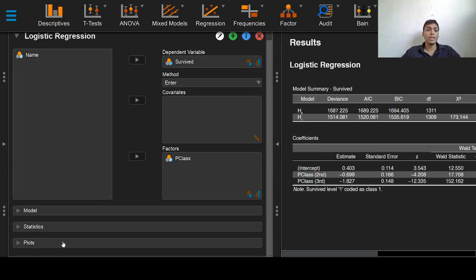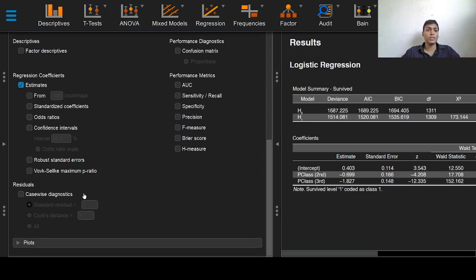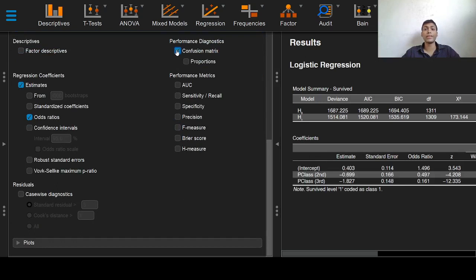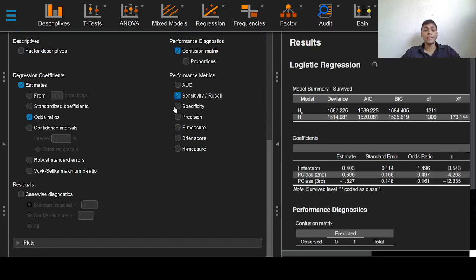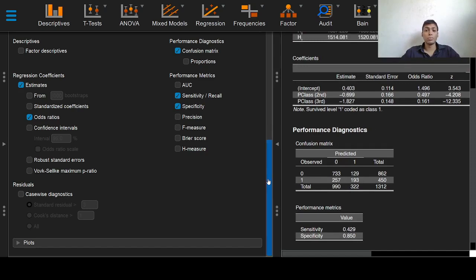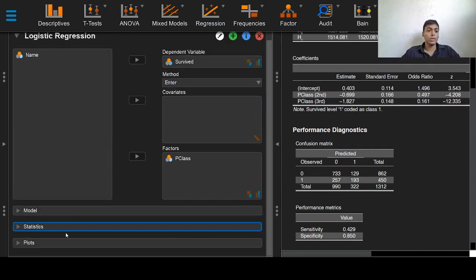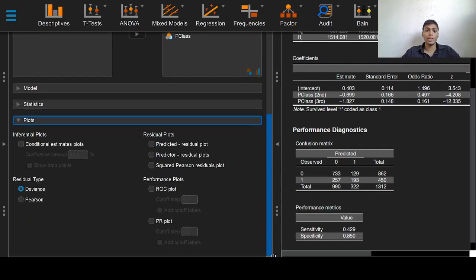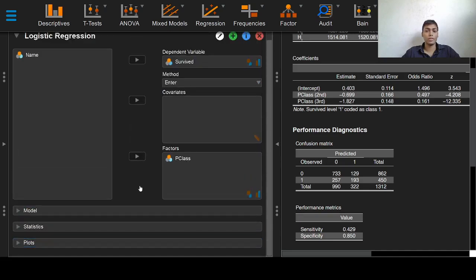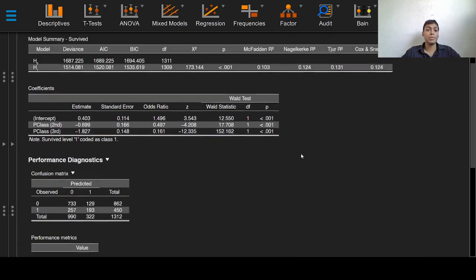Going one step further, we will go into the statistics option and select odds ratios, as well as the confusion matrix and sensitivity and specificity, just to get a better understanding of our regression model. We will also go into plots and select the checkbox on the conditional estimates plot. We can also plot a receiver operating characteristic plot, but we will just stick to the conditional estimates plot for now.